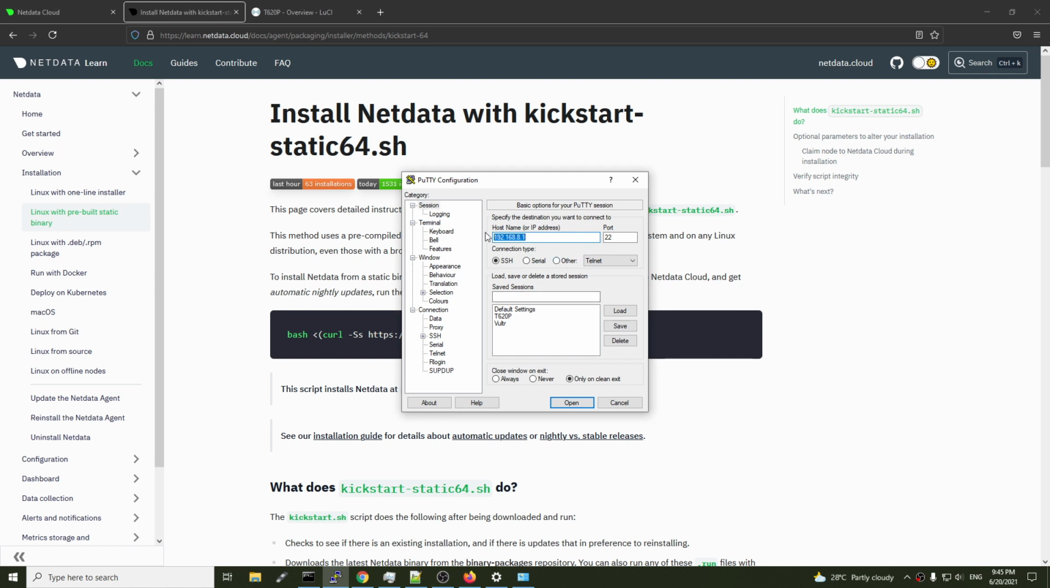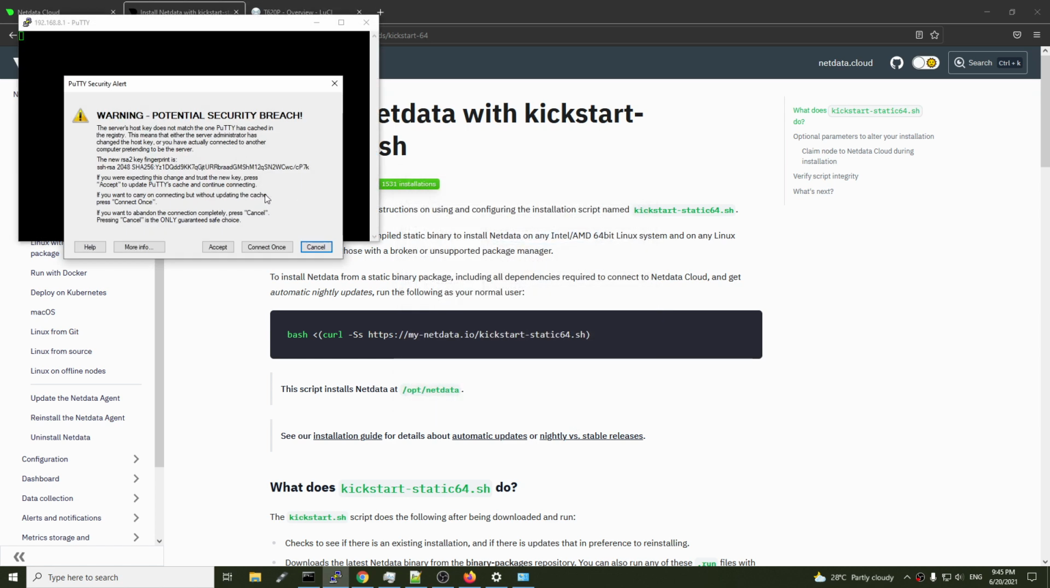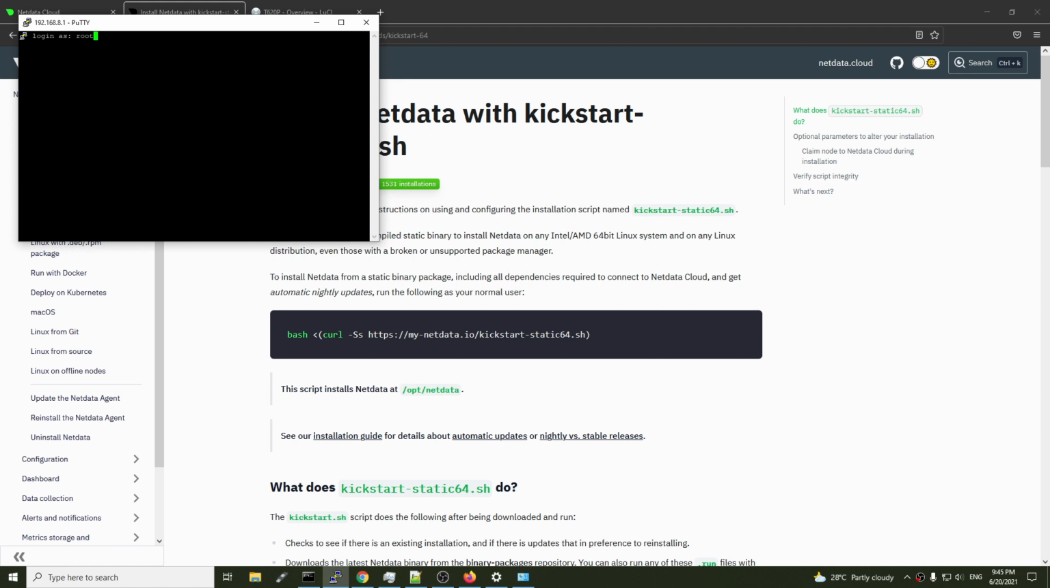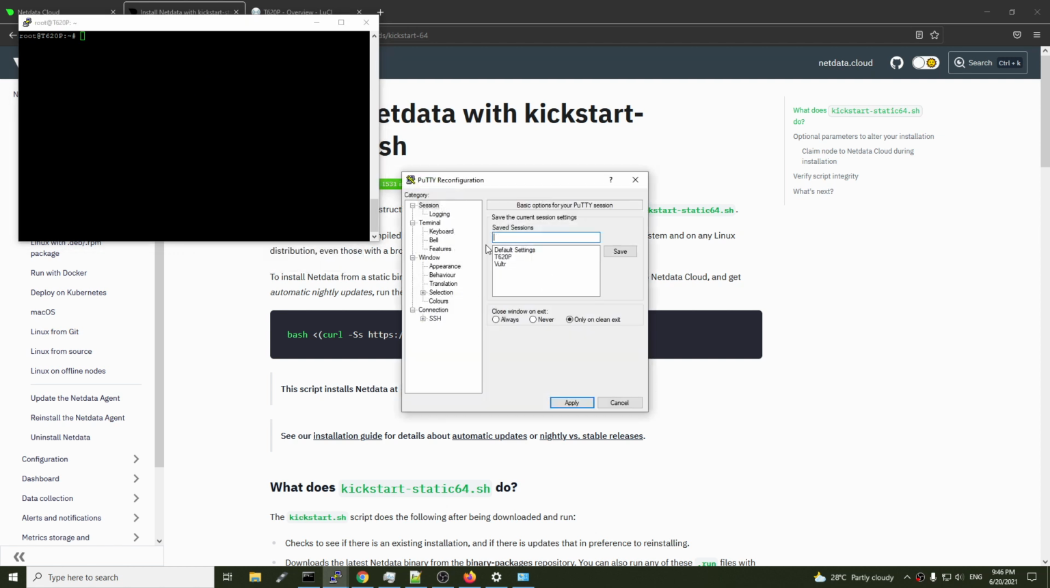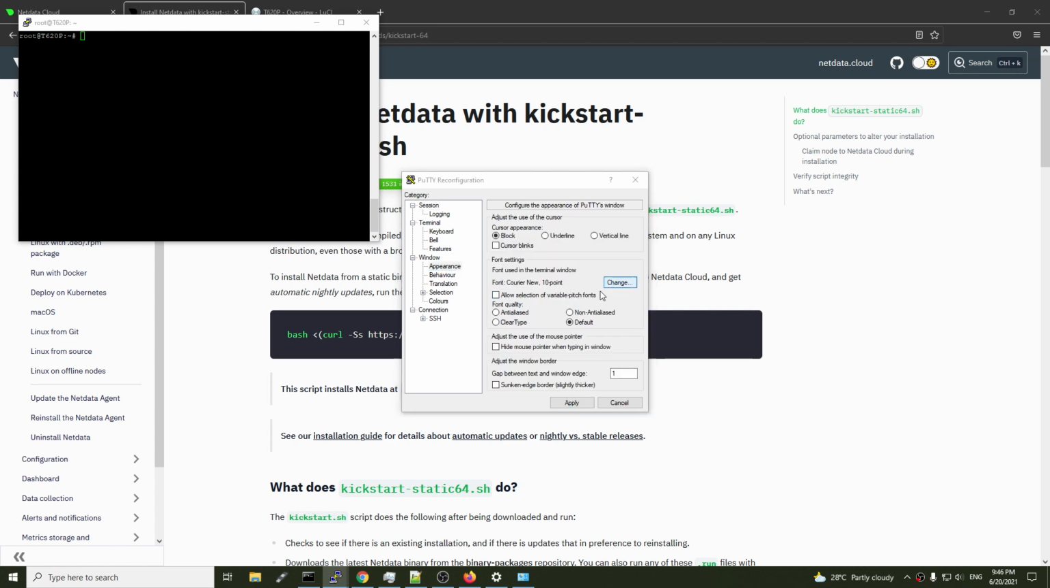192.168.8.1 is the management IP address of the OpenWRT router. Hit open and log in, root and my password. Let me change the font so that you can see it more clearly. Session, settings, appearance, change it to 12.